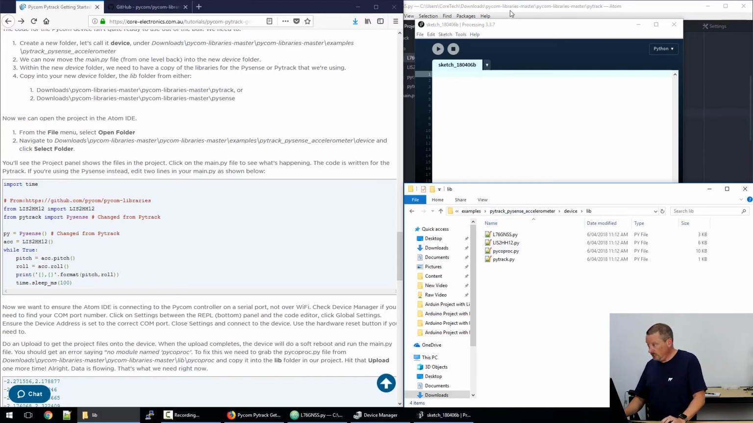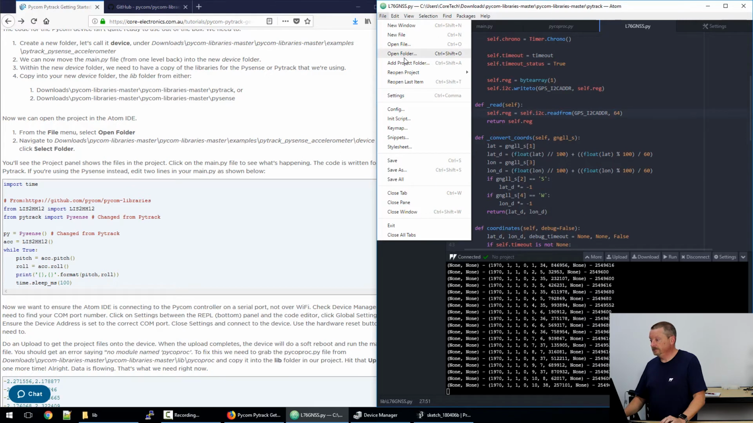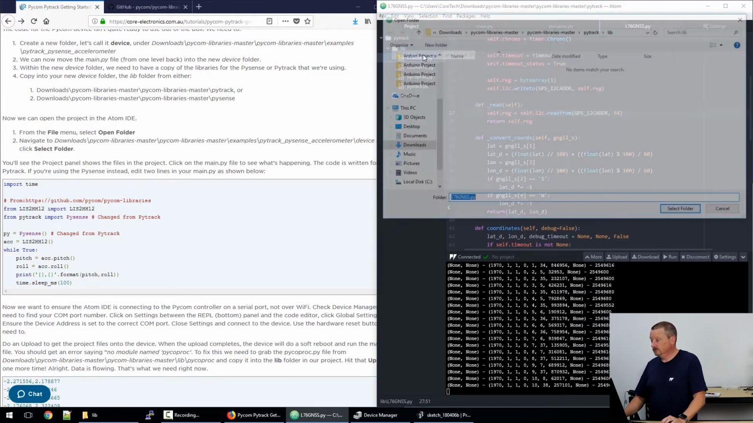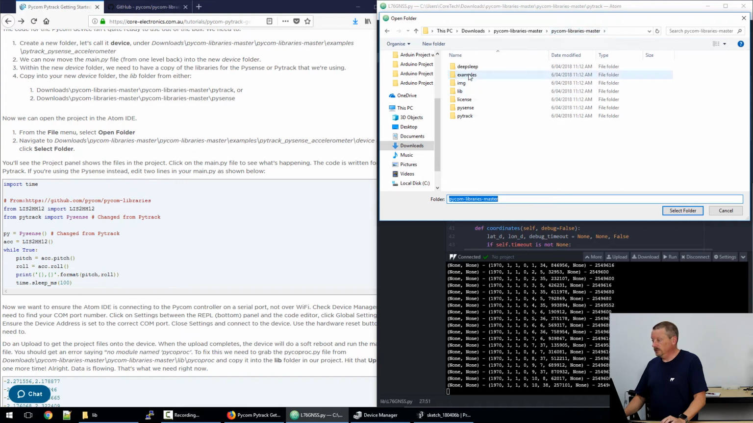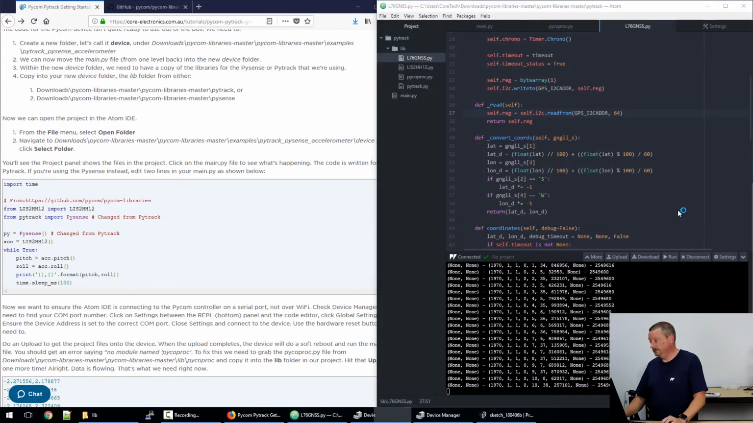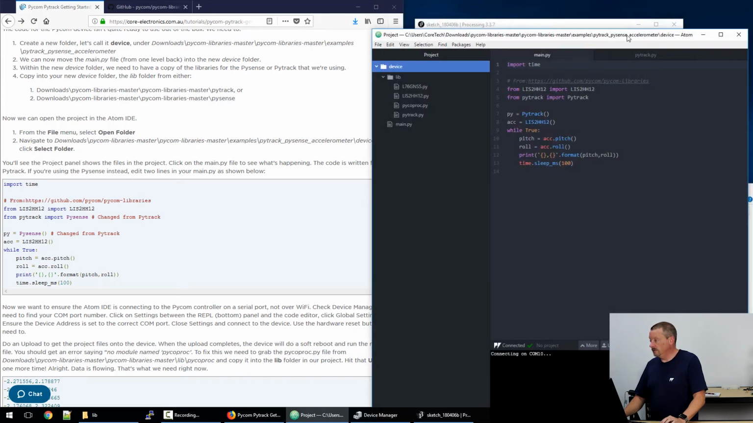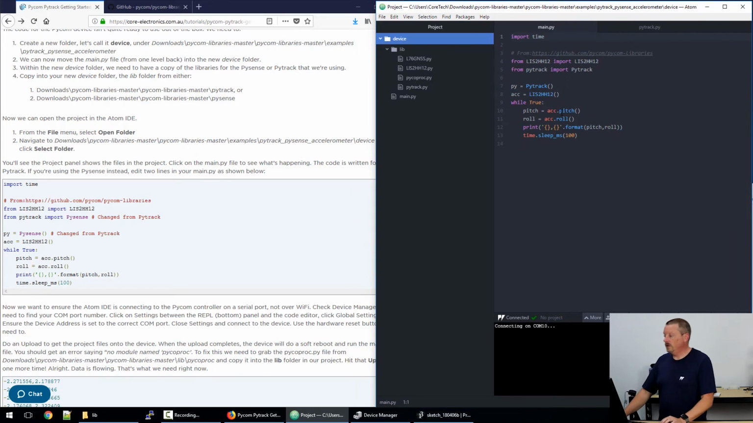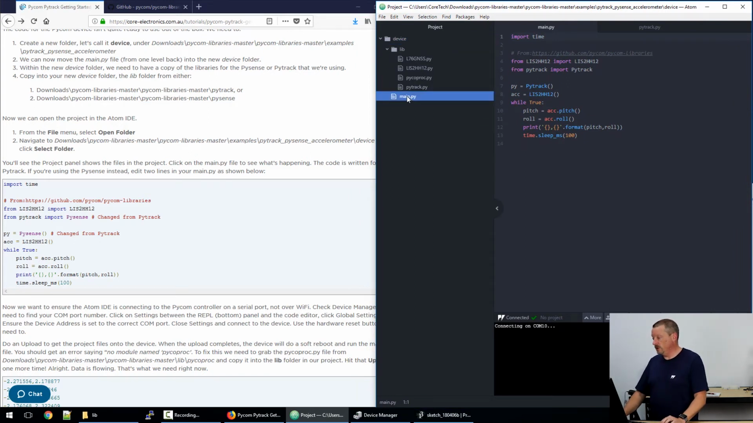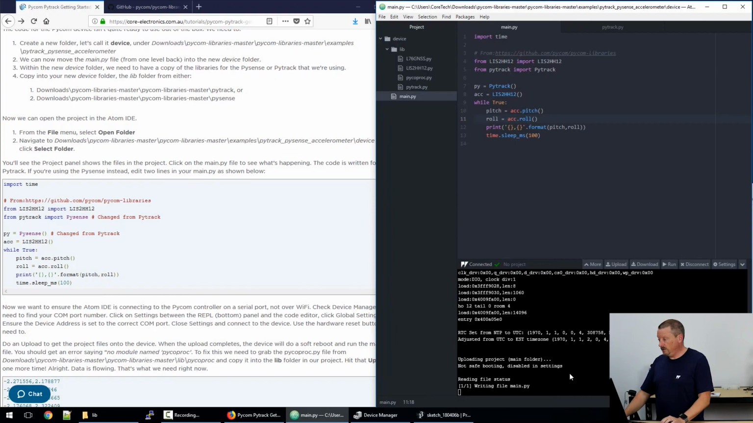Now, in Atom, we want to open this project. So we'll go to Atom and say open folder, and go to examples, accelerometer, device, and select that folder. I'm just going to get rid of the Atom IDE behind that. Okay, so here's our project. Here's our main Python file for the project. And what it does is it creates an object to control the Pytrack, and then connects to the accelerometer device, and then reads from the accelerometer, pitch and roll, and prints those out. So let's do an upload, writing main.py.